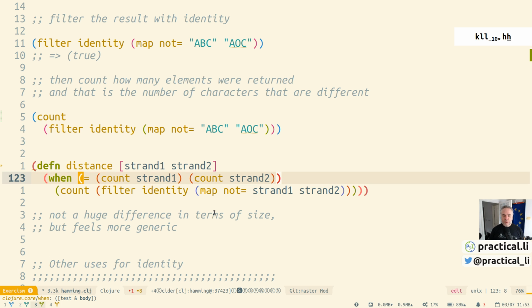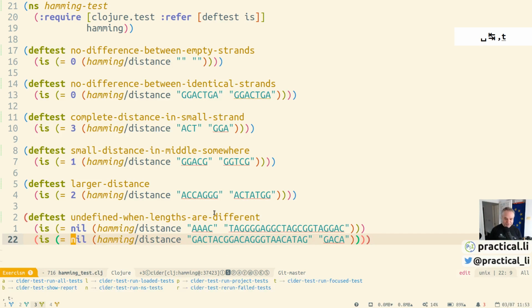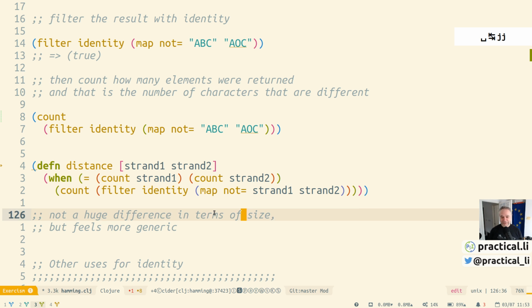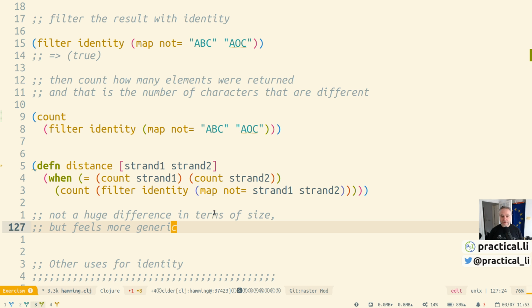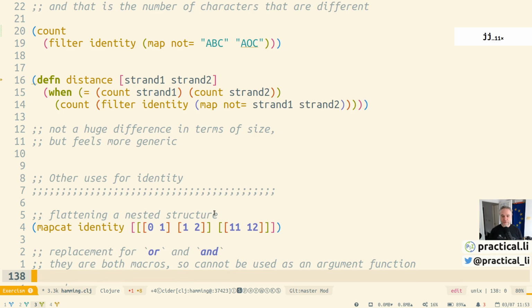So we've got the same when expression, and this time we've just got count. We're counting the number of trues we get by filtering identity on the map where the characters are not equal from those two collections. And that still works, he says, with the question mark. Yay, it still works. There we go. So identity is a bit of a strange one, I think, to get used to, but it is quite handy. It's quite niche, I guess, but it's quite handy in certain situations.